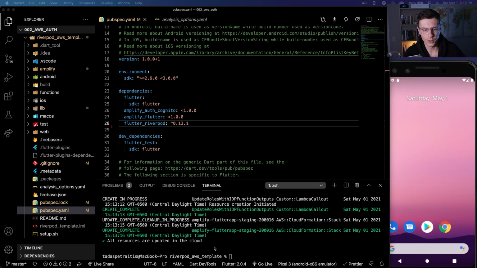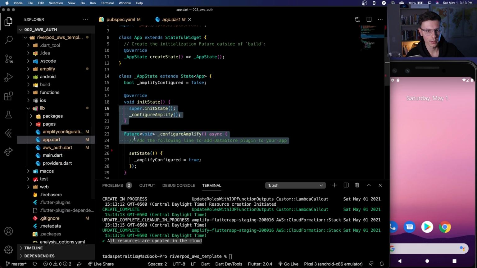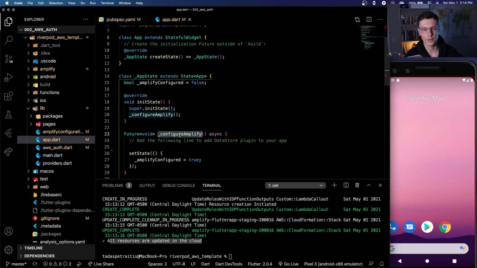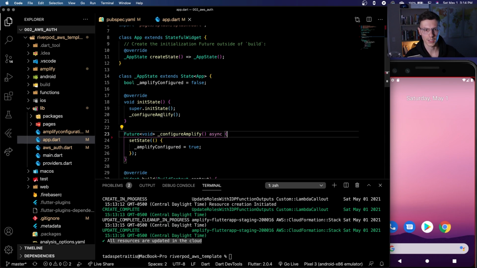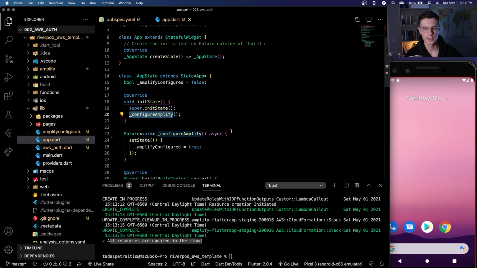All right, so here we go. We have all our resources updated in the cloud, and I think we're all set up and ready to get to the actual code. So we have our configuration. Now we need to initialize this configuration within our app so that we can use it. And we're going to do that inside this configure Amplify function. I'm going to remove that useless comment. So this gets called on our init state, right when our app gets created.